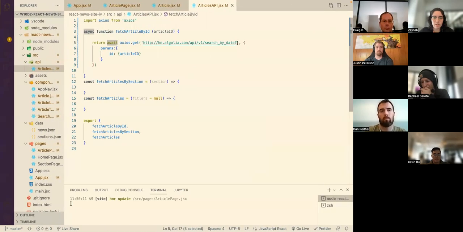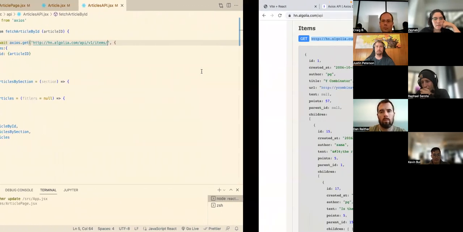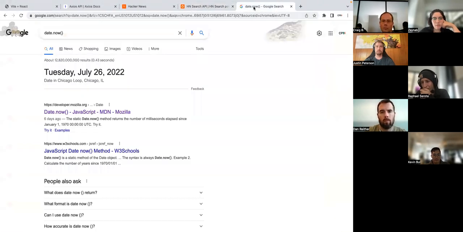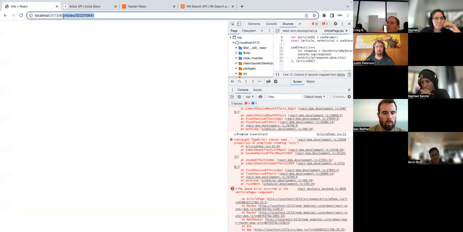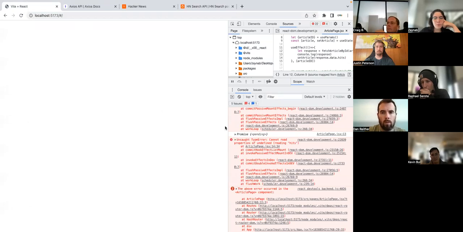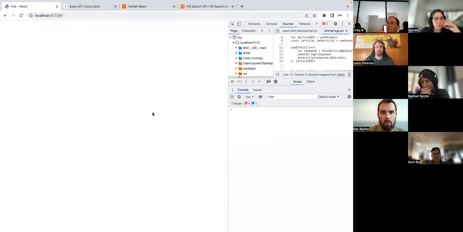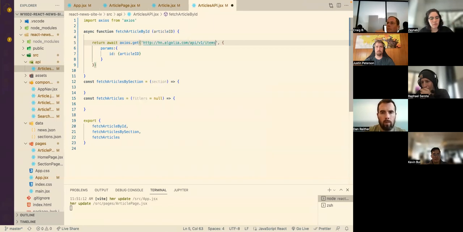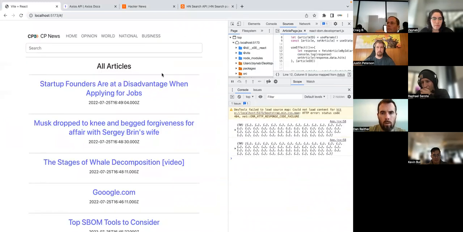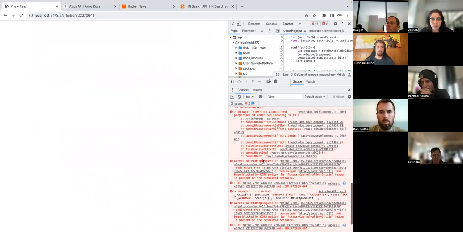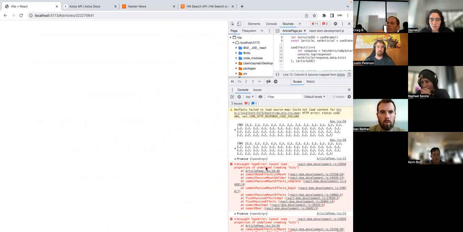Now we can test it out. That's not it. Let's see. We might not want the trailing slash in the API call. I'm not sure. And we could always look in the network tab to confirm what URL it's trying to call.